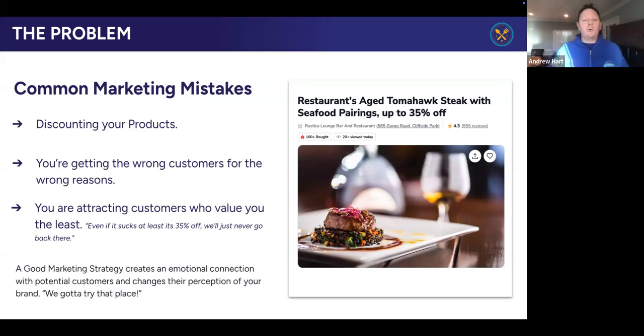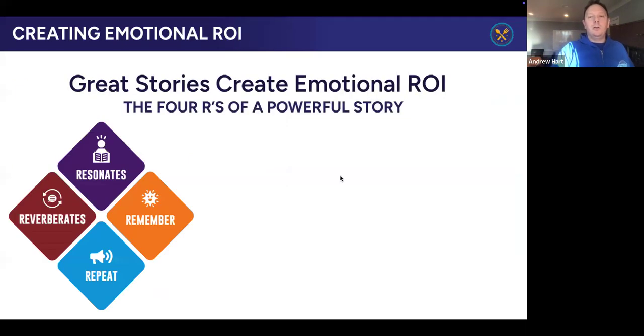What you really want to do is create an emotional connection with potential customers and change their perception of the brand. Man, we got to try that place. I keep hearing about it. I keep seeing it. I read their story. It looks really cool. I'm less concerned with how much things cost. I want to go get that unique experience. So great stories create emotional ROI.